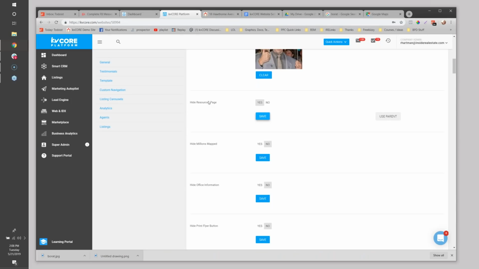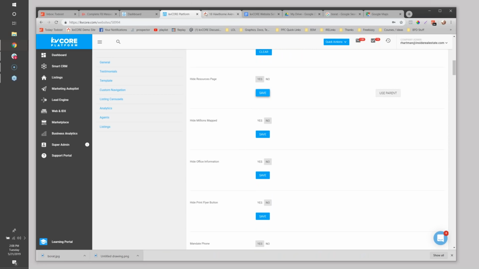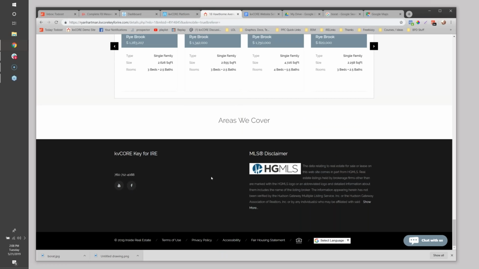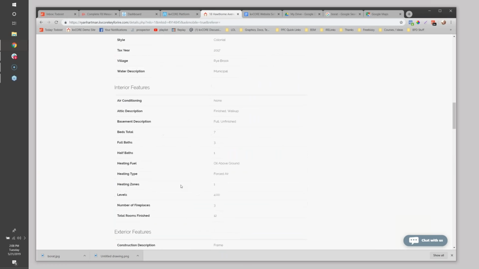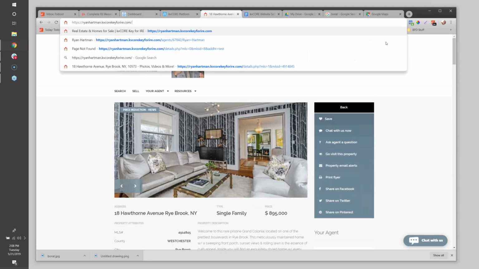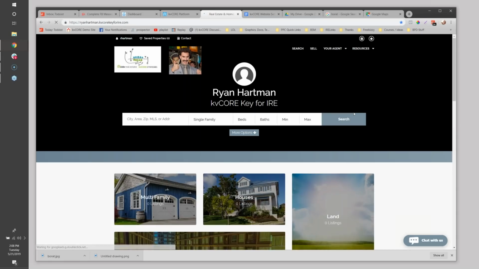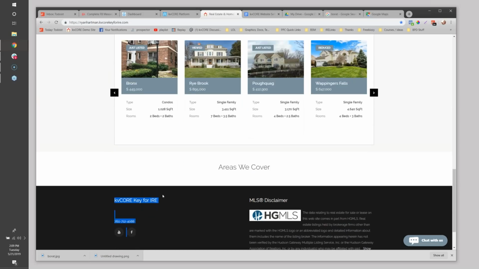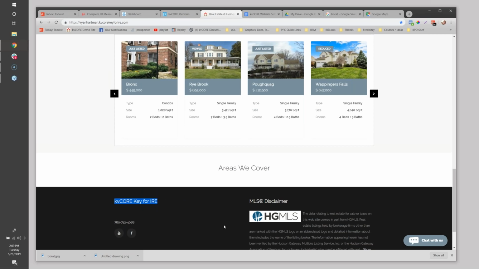Okay, so that's hide millions mapped. Hide office information. I'm not sure that's always going to be permitted, but you can, for the time being. So where was that showing up? That is normally going to show up, I believe, at the very bottom left corner of the website. Okay, so like the kvCORE key for IRE, that kind of info. In most states, I think you need to have the broker's name somewhere, don't you? Yes, you do. It's mandated for compliance.